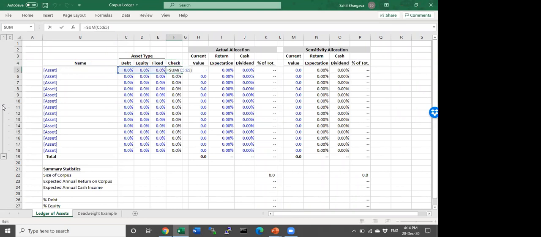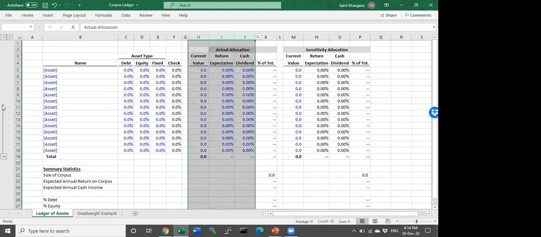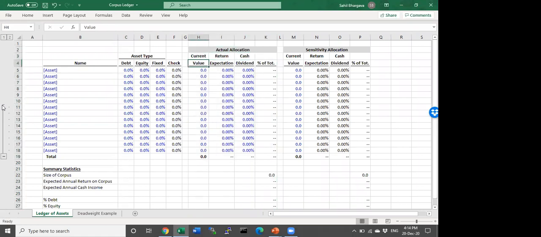Here I have a little check column. All it does is it sums up these three columns to make sure it adds up to 100, right? Because it's got to be one of these three things. And then in these columns, I'm basically calculating the actual allocation in my portfolio. So how much is the current value of that asset?